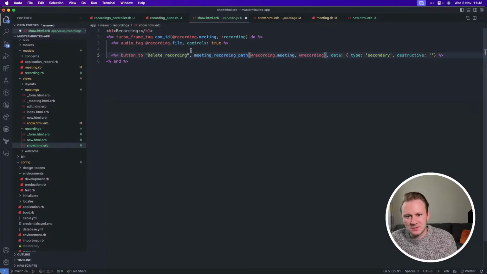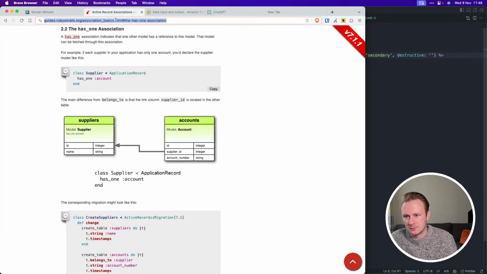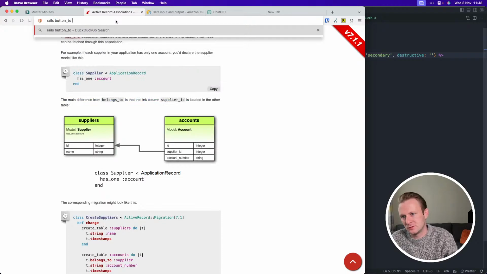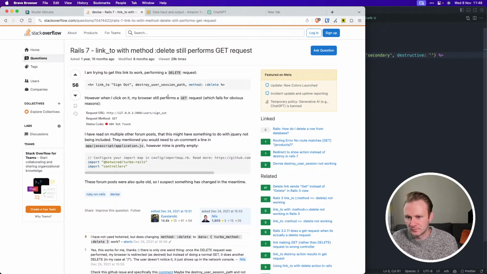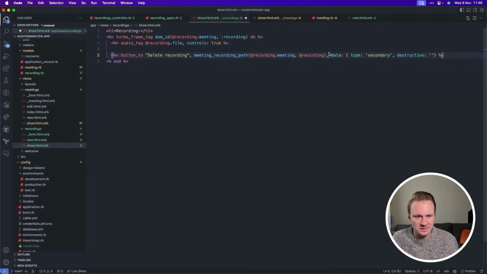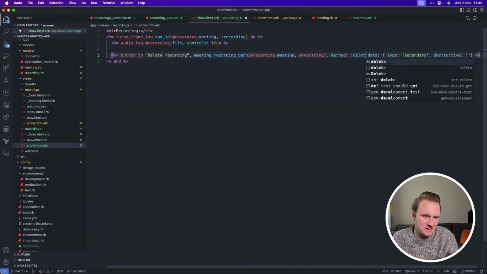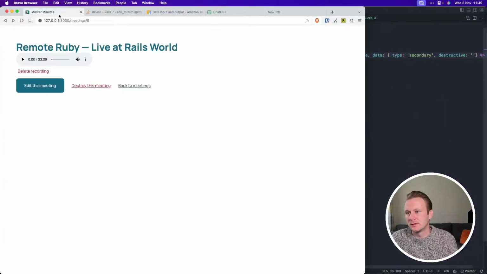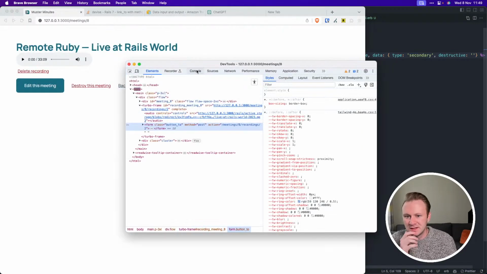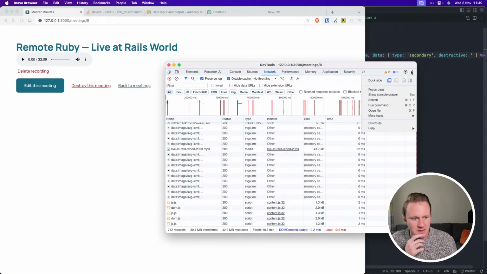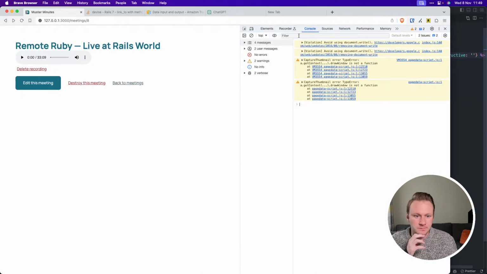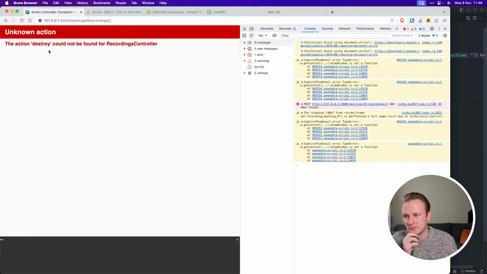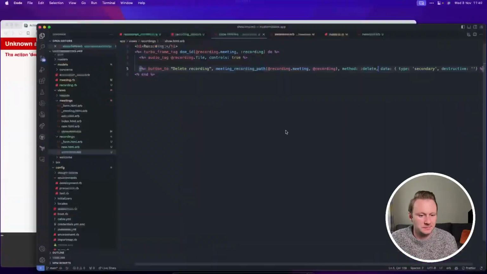Is there a method on this as well? Like a button to, Rails, button to method delete. Yeah, it's just passed in as like method delete. On there, if I refresh that, it's inside here, so I just need to bring up the network tab. Can I dock this to the side? Yep. And then if I delete the recording, destroy could not be found. That's what I expected.